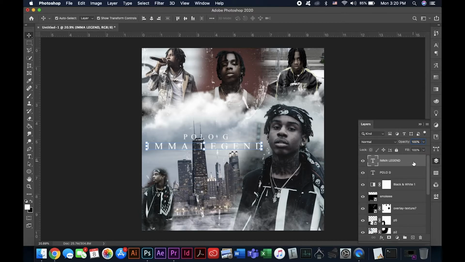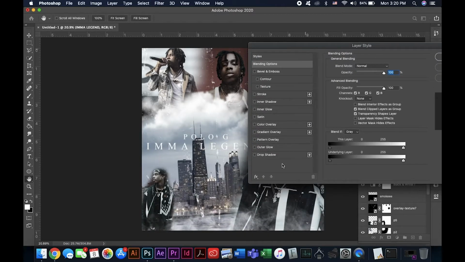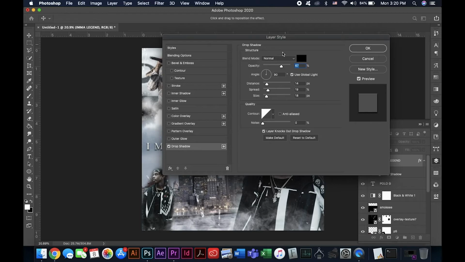When you want to do effects and stuff, it's going to be like one right here. This is where the effects are. Go down here, click that, or you could just double click, and bring up all your effects. All you have to do is go down to drop shadow and copy these settings right here to get the exact one I have. Or you could just mess with it, do whatever you want to your liking.